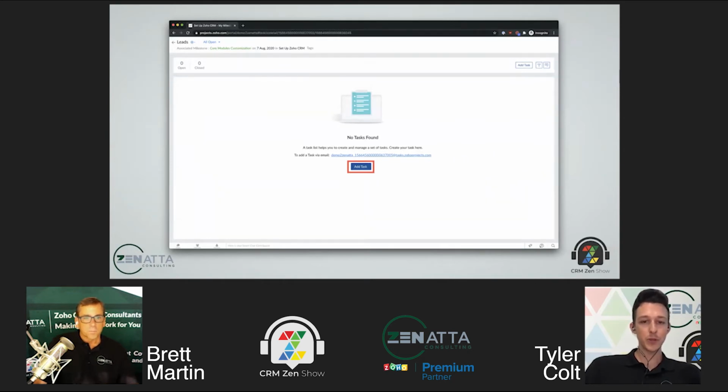Under here, a quick note before we go to the next one: if we go back just one, it does give you an alias email. So if you ever wanted to drop a task in via an email, right above the add task button, you can grab that and then forward emails directly to that address and it'll create tasks for you. It's a nice little thing because I know a lot of project management tools do have that, so Zoho implemented that here as well. You're able to actually create them via email.